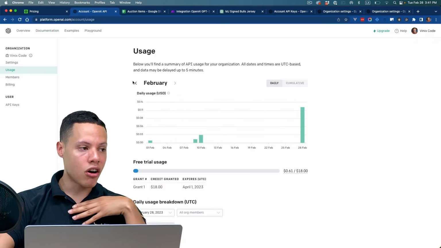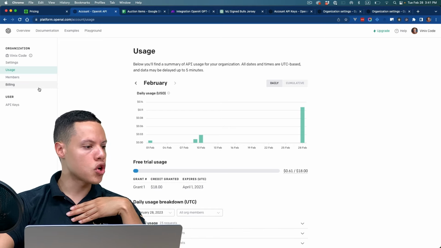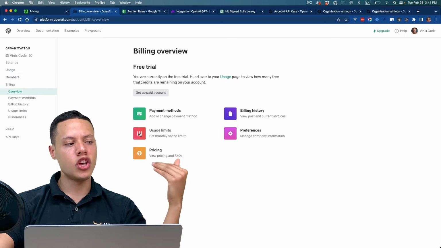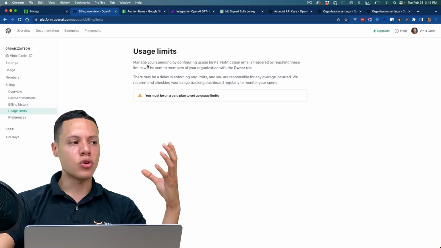So what I encourage you to do is go to my settings, and here in billing, you will see that you have the option to set up some usage limits.